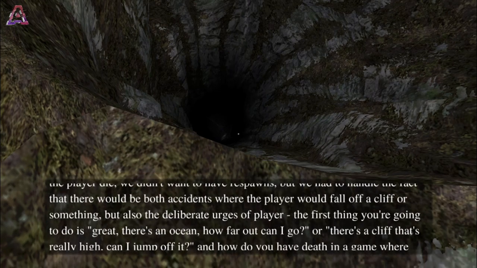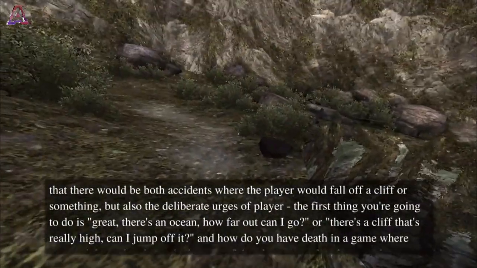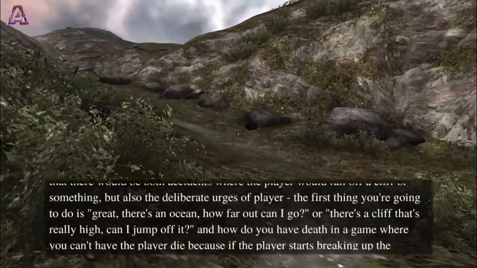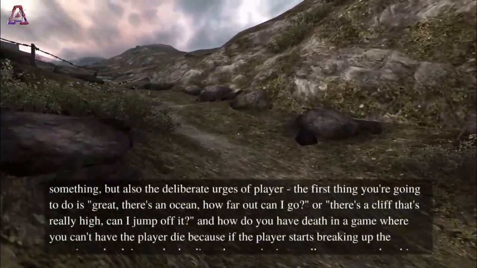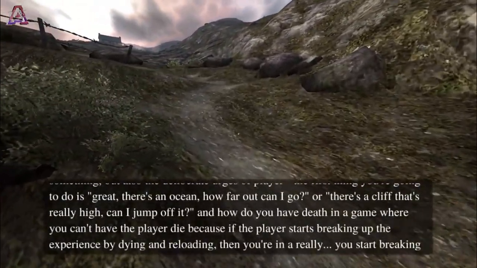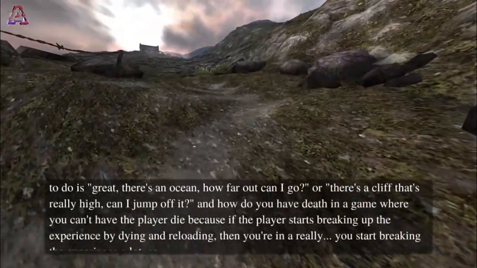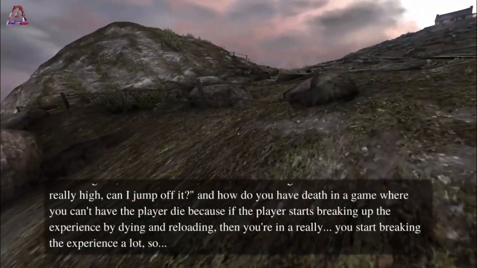And from a design point of view, Dan, I don't know what you think, it was really hard because it was a game where we couldn't let the player die. We didn't want to have respawns, but we had to handle the fact that there would be both accidents where the player would fall off a cliff or something, but also the deliberate urges of the player.